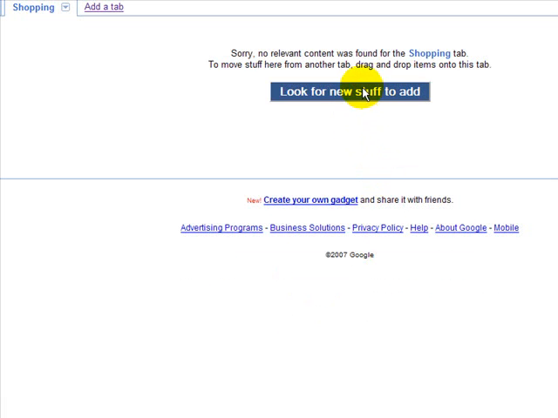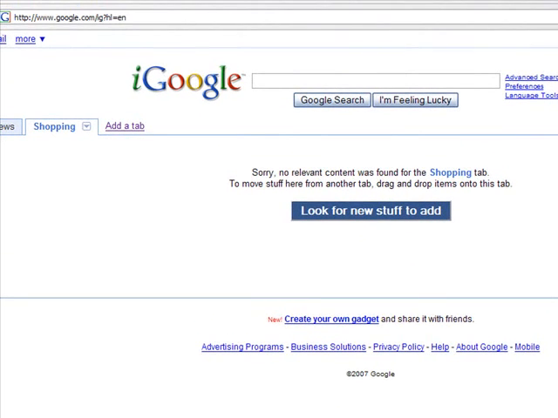Now this new Shopping tab comes up and asks if you want it to automatically create a new tab for that, or do you want to look for stuff to add? I have a pretty good idea of where I'm going. One of the coolest tricks I've learned lately is that Craigslist is one area that is syndicated, so that you can add it to a home page. So I'm going to go to our local Craigslist site, which is westslope.craigslist.org.